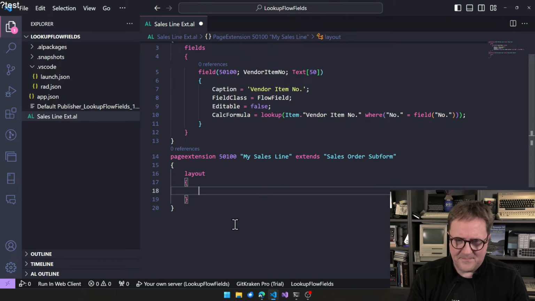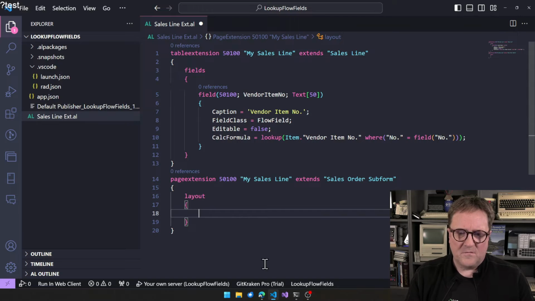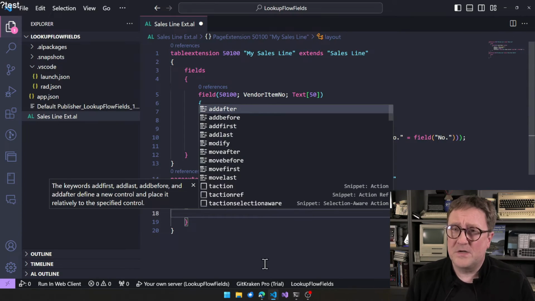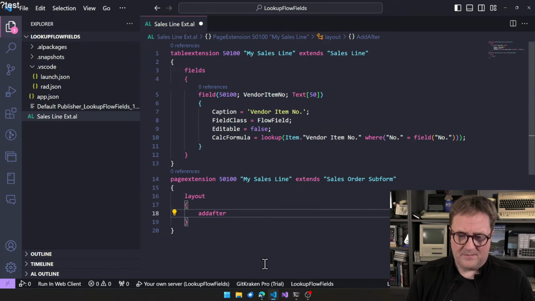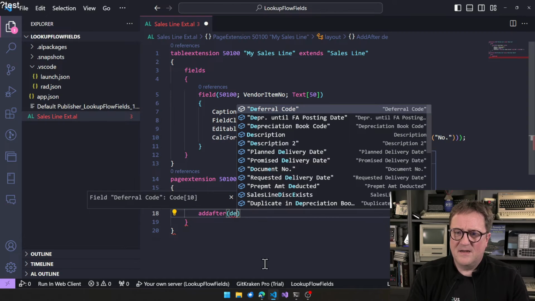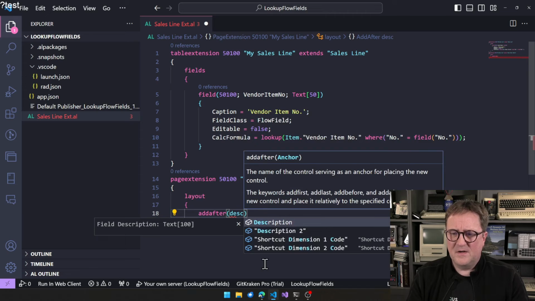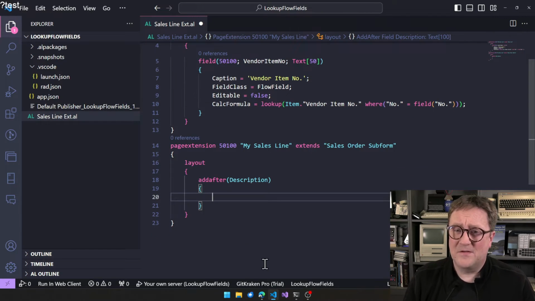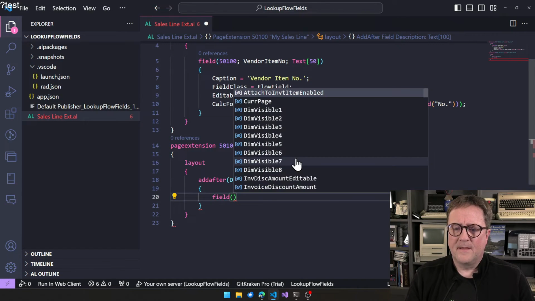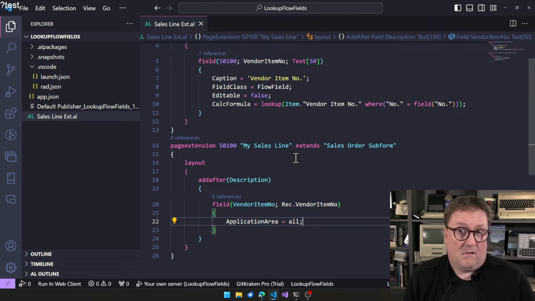Anyway, let's get back to this one, layout. So now we have added the field. Now we need to place it on the page, in this case on the subpage. So let's go for where do we want to place it. The first thing we need to do is specify an anchor. I want it right after the description. So that will be addafter. And every time I get this pop up, I press Control Space, so I can find the description field, because these are all the columns that are shown on the sales order. So I find description, and so what do I want to add after description? Well, I want to add this one, so I can now go field, and I can find my vendor item number field that I just created. I put an application area on this, and I think I'm done.